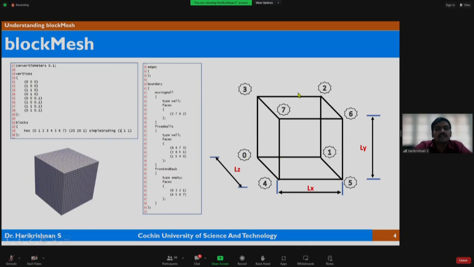When we make a geometry, the first thing is we should have points, so we need to define the vertices first. That is what you can see here. It is followed by blocks. We connect these vertices to make a hexagonal block, which is mentioned here as hex, followed by the vertices, the number of divisions in the x direction, the y direction, and the z direction, followed by something called simpleGrading. That we didn't discuss yesterday, so we will discuss that part in detail in the upcoming slides.